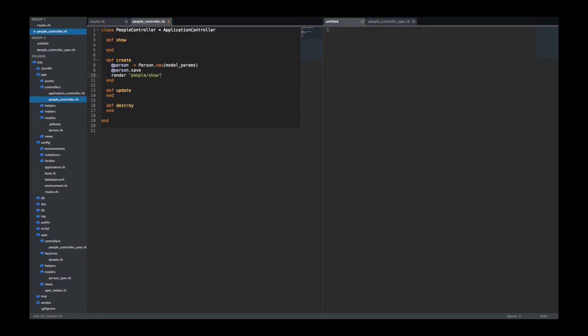And that is the view file? Yeah, I'm going to create a rabl view file for that, which I will show you next.